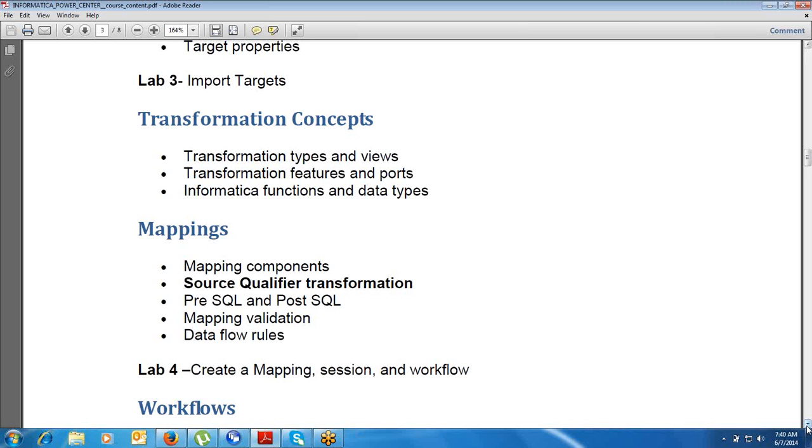It is not about any particular transformation; we are going to learn generic information about transformations and how we need to use them. What ports are available in a transformation, how to create new ports, how to delete ports, and how to use a temporary variable port also.